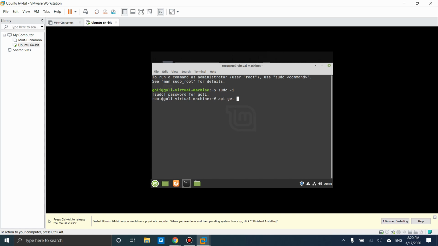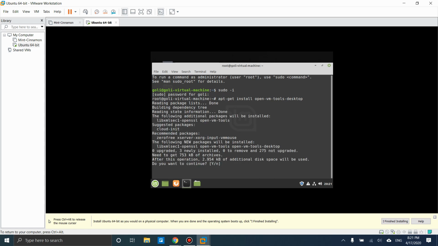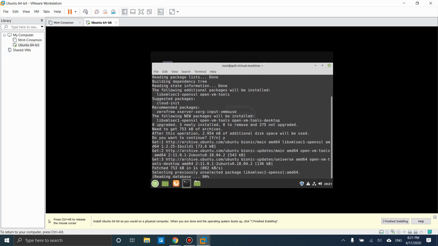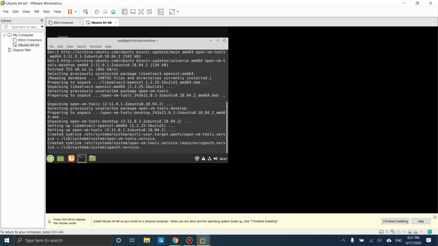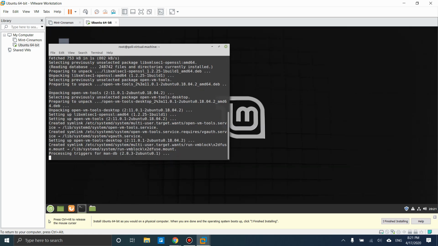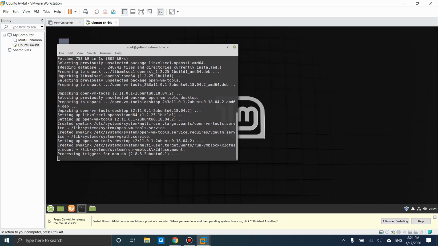apt-get install open-vm-tools-desktop. Just these two commands. Right now, yes, and now we have Linux Mint in full screen.